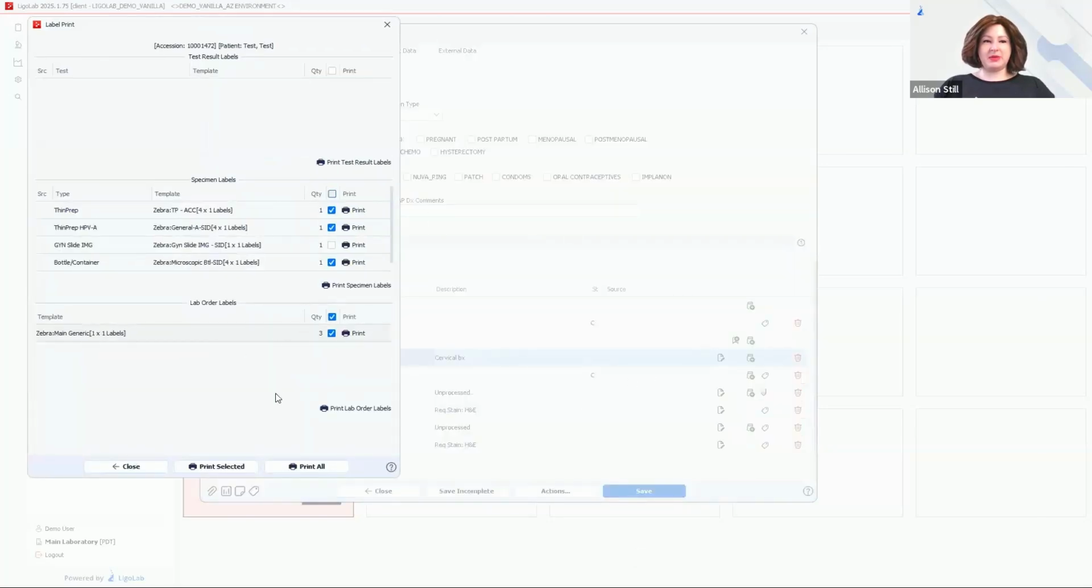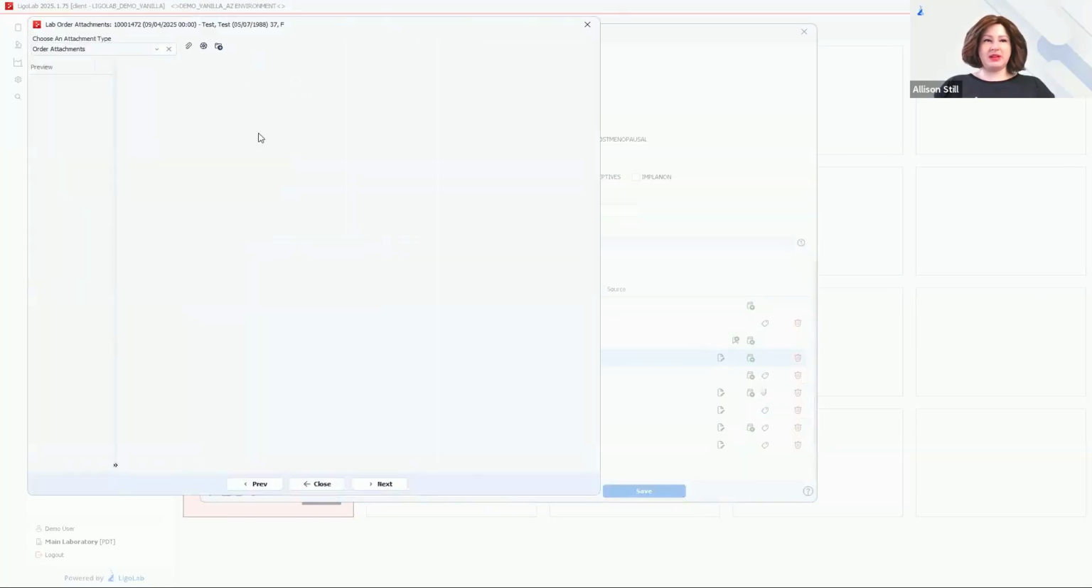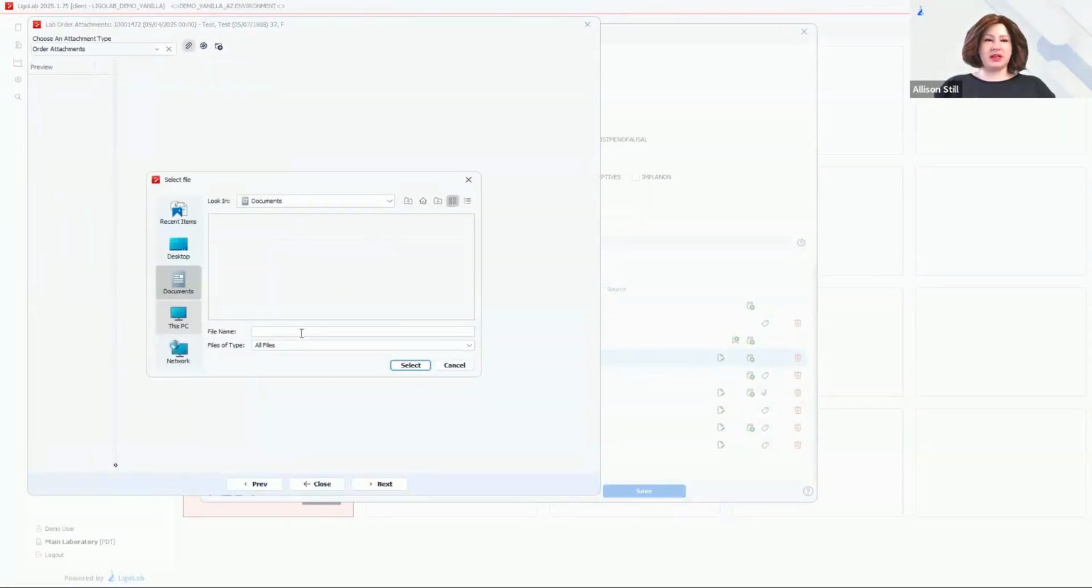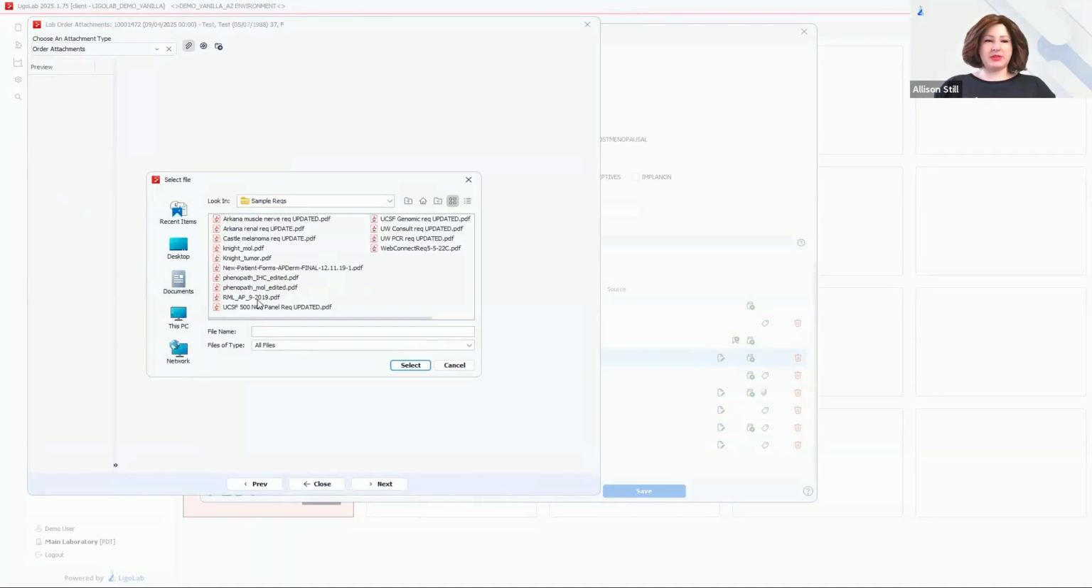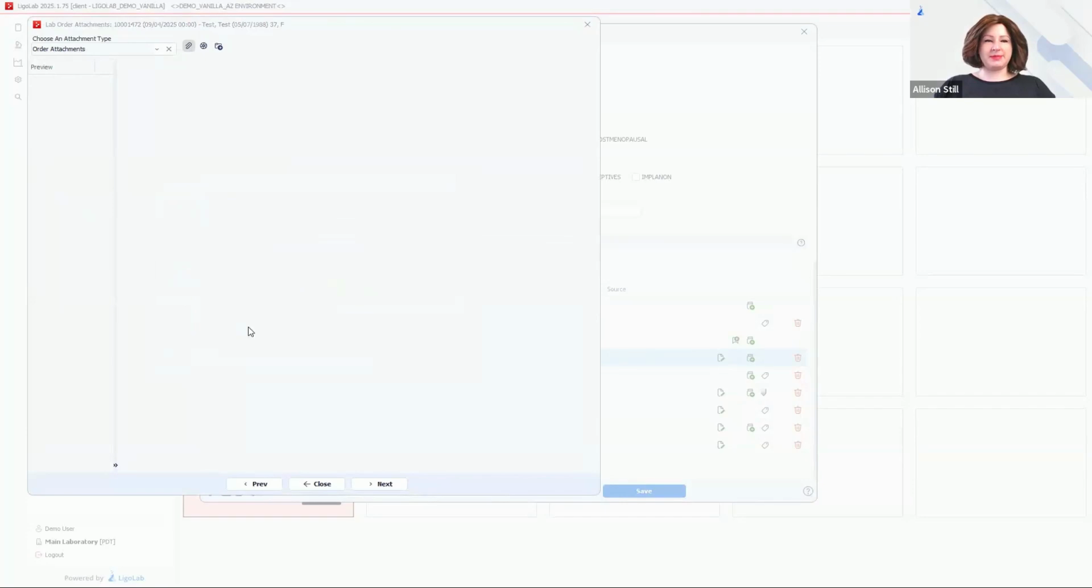No alerts this time. We can print our labels and also scan in the requisition or any other paperwork received with this case. I'm going to go ahead and attach just a sample requisition I have saved on my computer, which we can reference as we go along. So we're going to pretend that this is our requisition for our demonstration today.